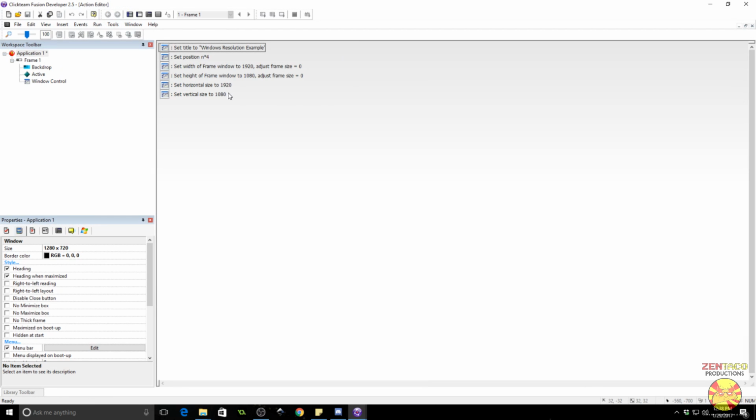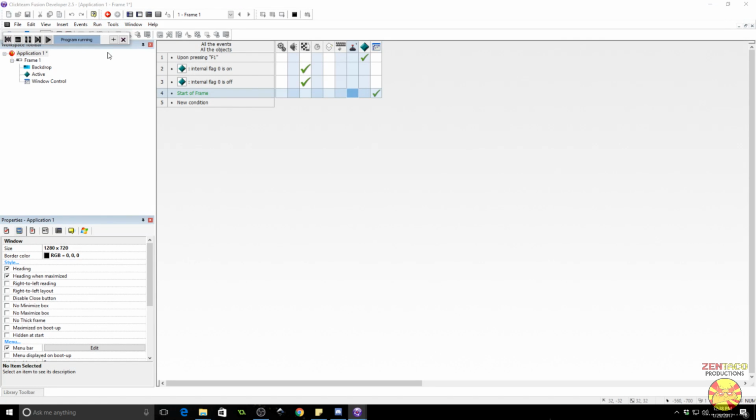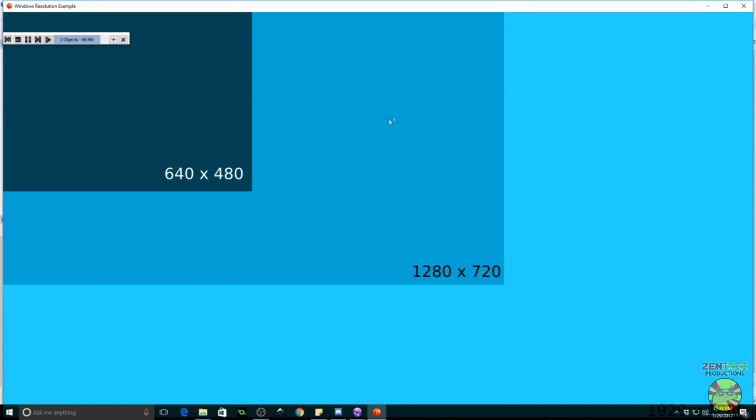Let me see what order these are in. Set the title, set the position. Let's set the position after we resize everything. I'm pretty sure this is correct. Let's make sure. I might have done that in the wrong order. Nope, there you go. It has resized it, scaled it up, and allowed you to change the resolution.